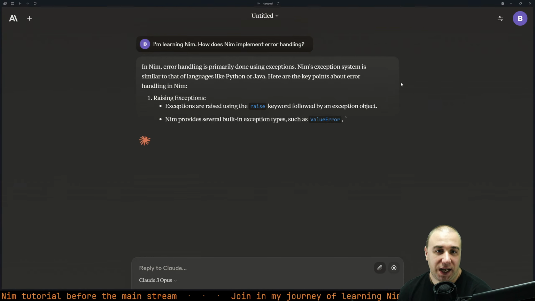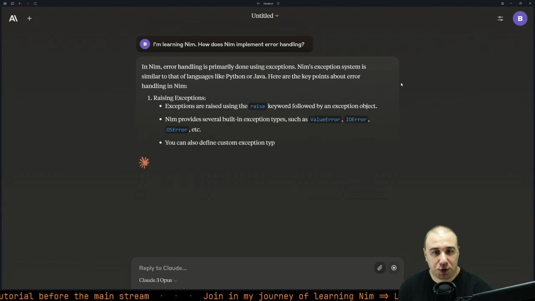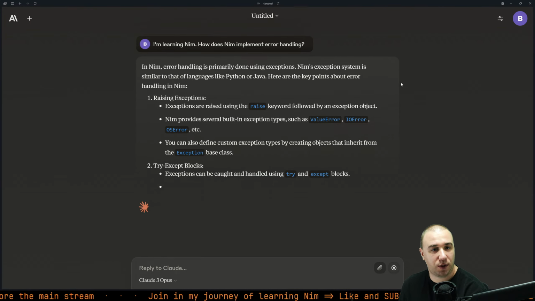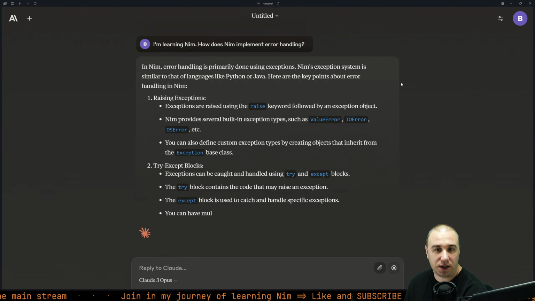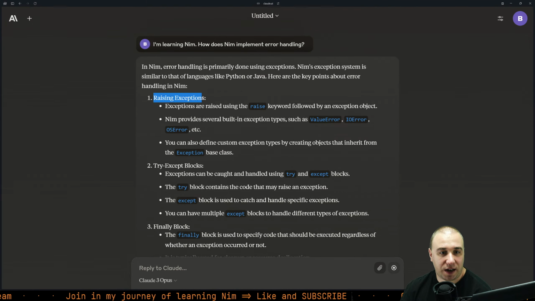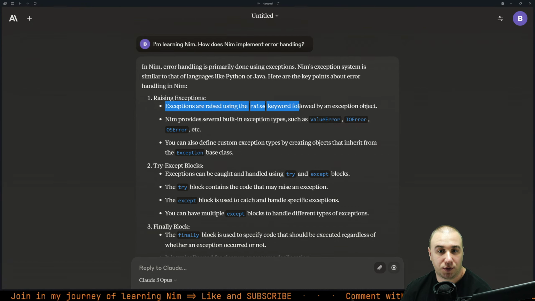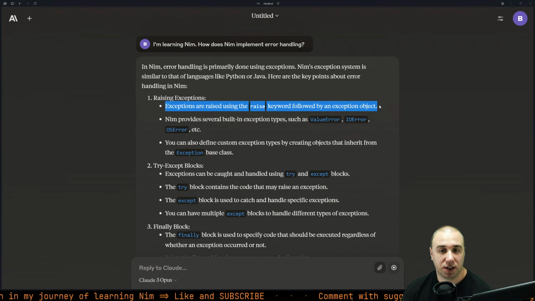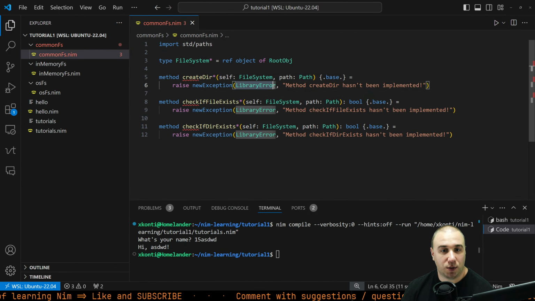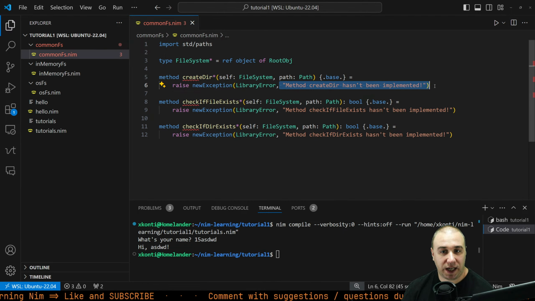In Nim, error handling is primarily done using exceptions. Nim's exception system is similar to that of languages like Python or Java. Here are the key points about error handling in Nim. So we can raise exceptions. Exceptions are raised using the raise keyword followed by an exception object. So that's what we have here, right? Raise, new exception, what type, and some text, okay?